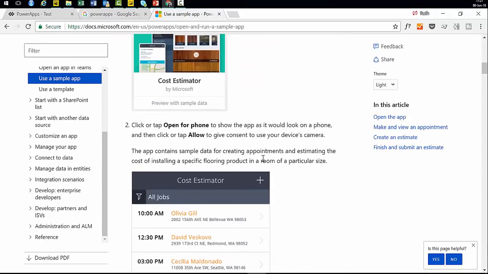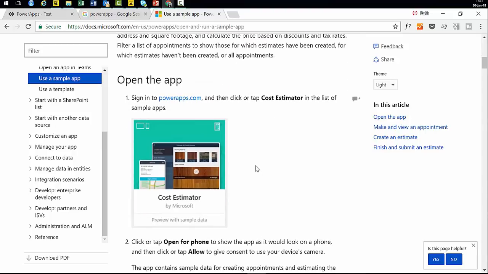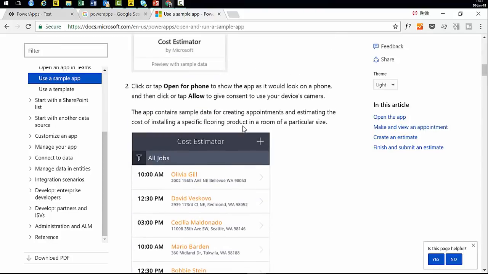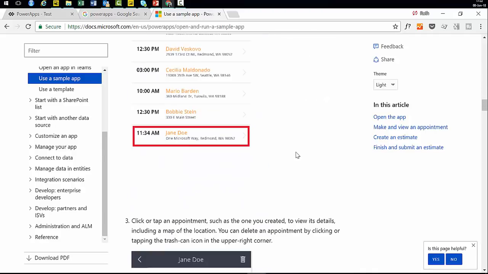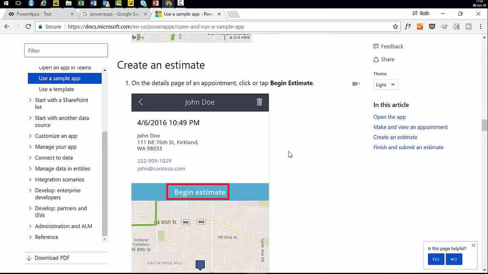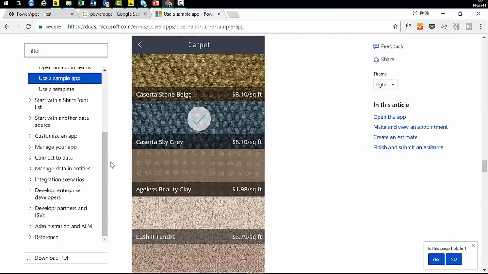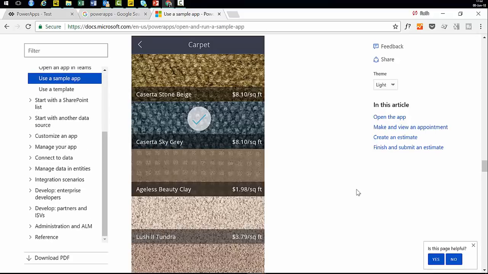Here you can just run an app that they already have done for you, and they said use, for example, cost estimator, and they have a very good step-by-step guide on how to actually get started with this app pretty quickly. So if you are completely new, make sure you come in here and you check it out. You have all kinds of good tutorials in here.